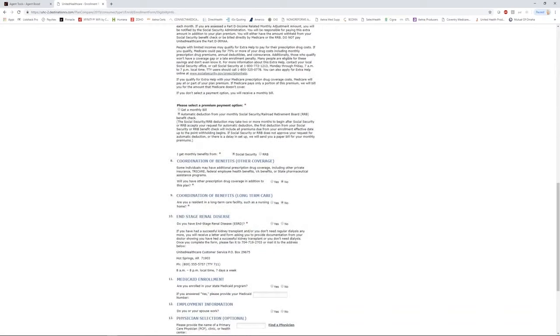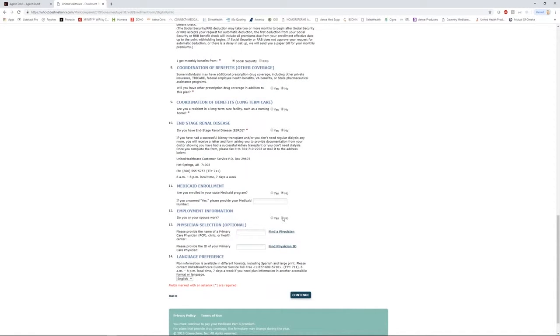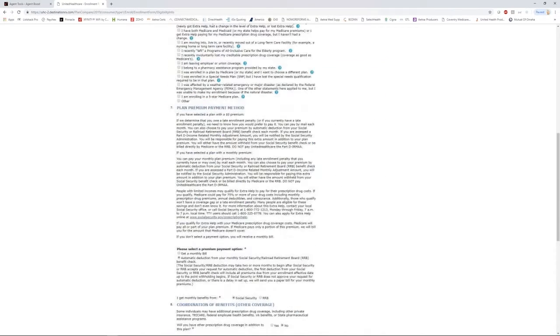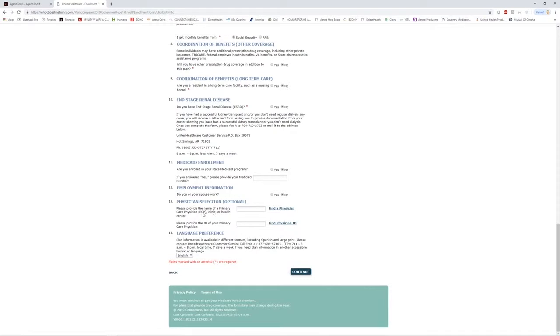We're not part of a long-term care facility. We do not have end-stage renal disease, and I'm not enrolled in Medicaid. No, we're not working. We do need physician selection. At this time it says it's optional. If you choose most HMOs, will require you to do so. So once we found a doctor, put in their physician ID, and you can actually find it right here as well.